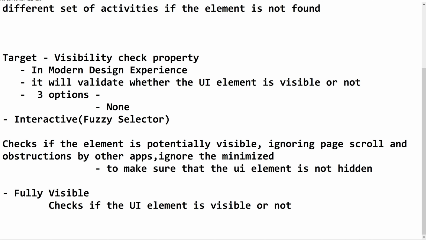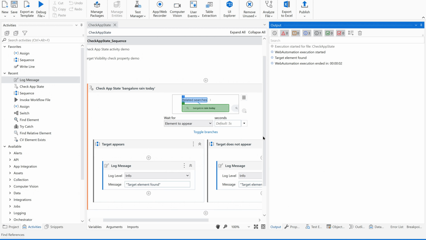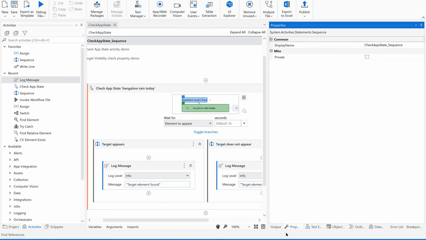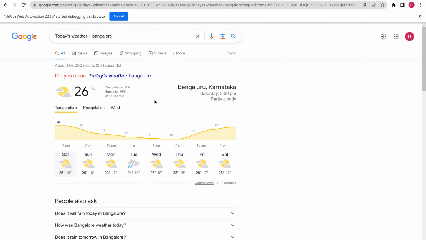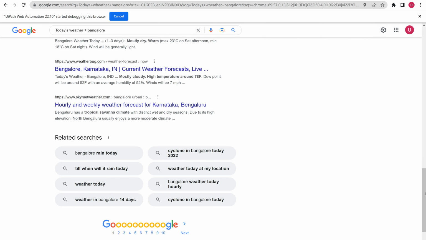Fine? Yes. Now you got the difference. I'll show you one simple change now with the same target. I'm just selecting fully visible. As I said, fully visible is a straightforward one, right? Because if you see here, I'm not able to find that element. My target element is under here at last.